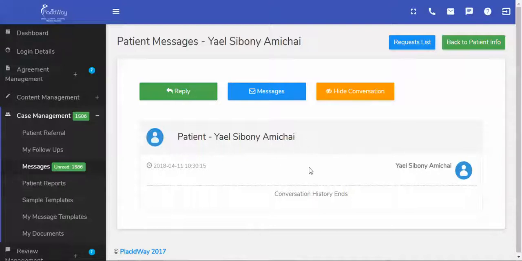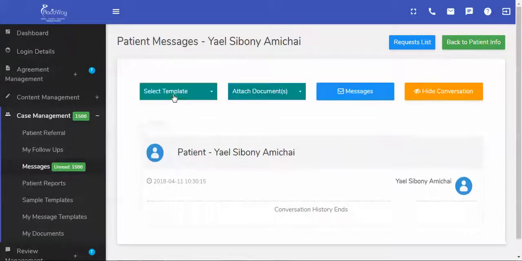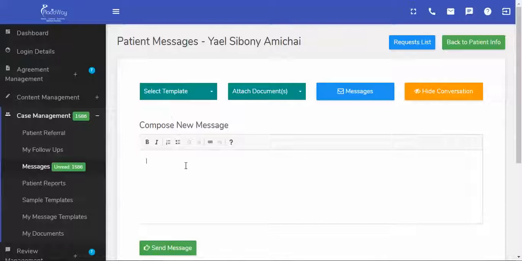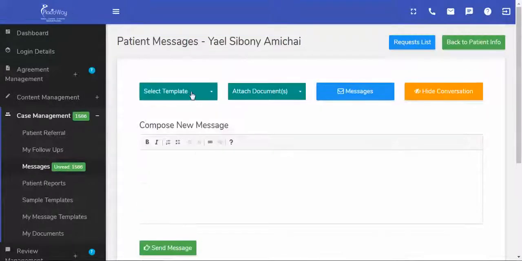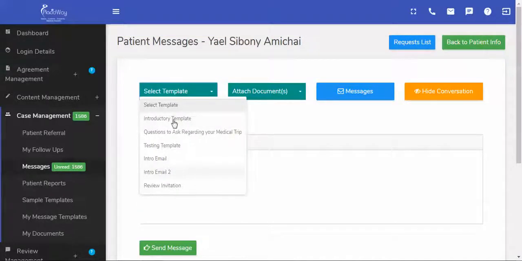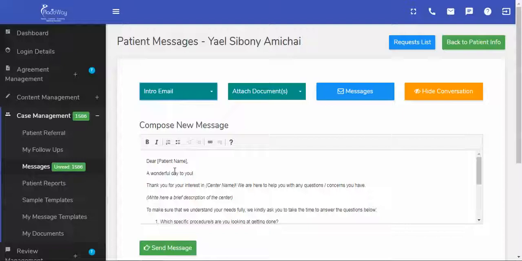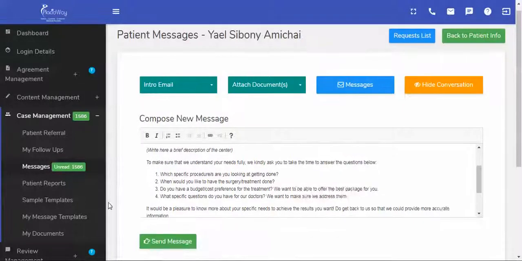So to start the discussion with the patient, simply click on the reply button, and here, based on your requirements, you can write the email if you want and then click on Send Message. Or if you prefer, you can simply select any of the templates. You will have them in the My Templates list. We'll discuss them a little bit later. You can simply select any of the templates from the list, change the patient name, and simply click on Send Message.